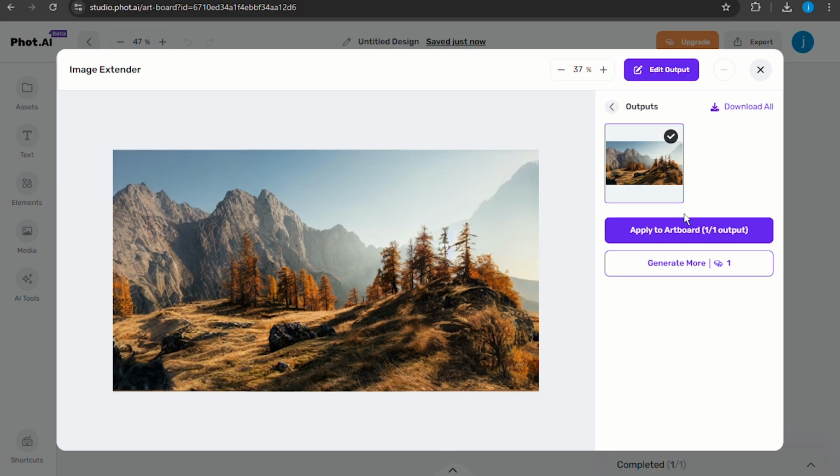Finally, click on download to save your image. You now have a perfectly uncropped and extended image, all thanks to AI.